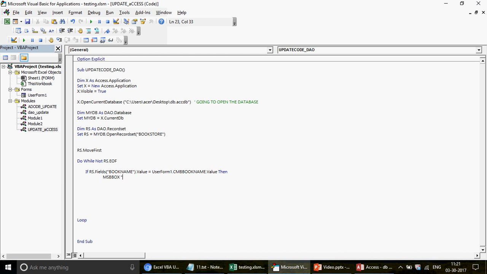Then the message box should come here, data matched. First of all, let me just run this in this way, so that you can see what is happening. Else and if, else nothing should happen, right? And after the end if, before it goes to the next record, please ensure that you write here move next. Okay, that's all, right?